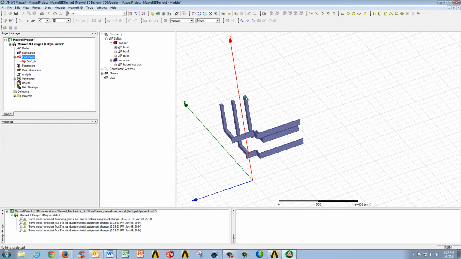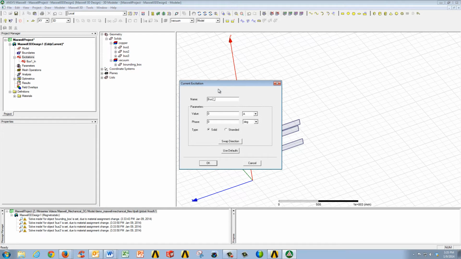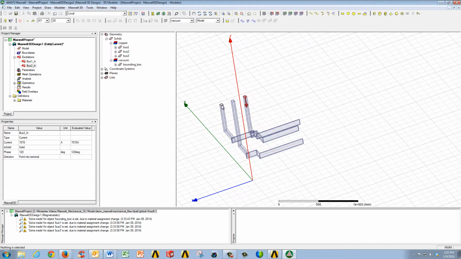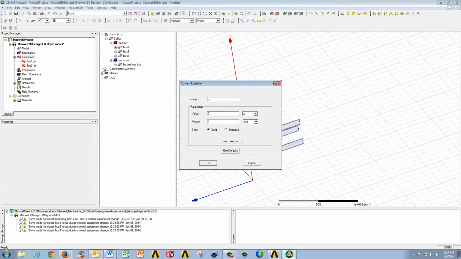The next one will be bus 2, so we're going to go ahead and do the same thing. Right click, assign current, I'm going to say bus2_in. It's going to be the same amps, but at a different phase. And finally, for bus 3, we're going to have 70 amps at 0 degree phase.